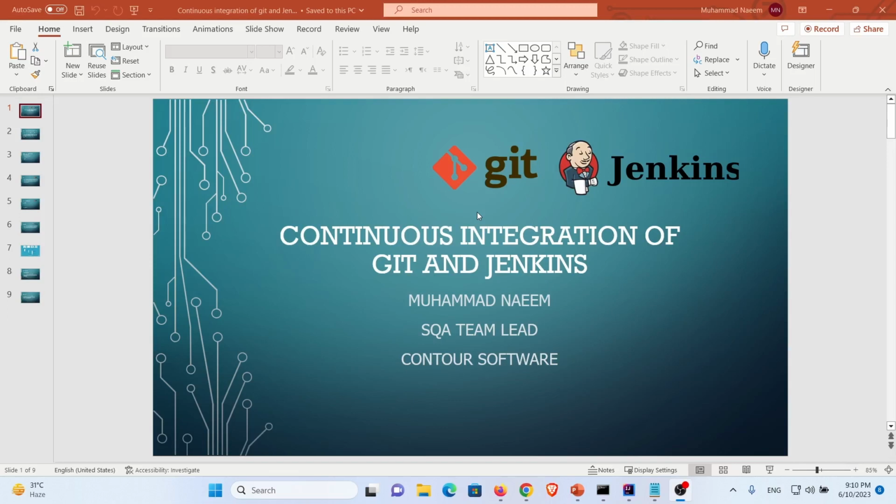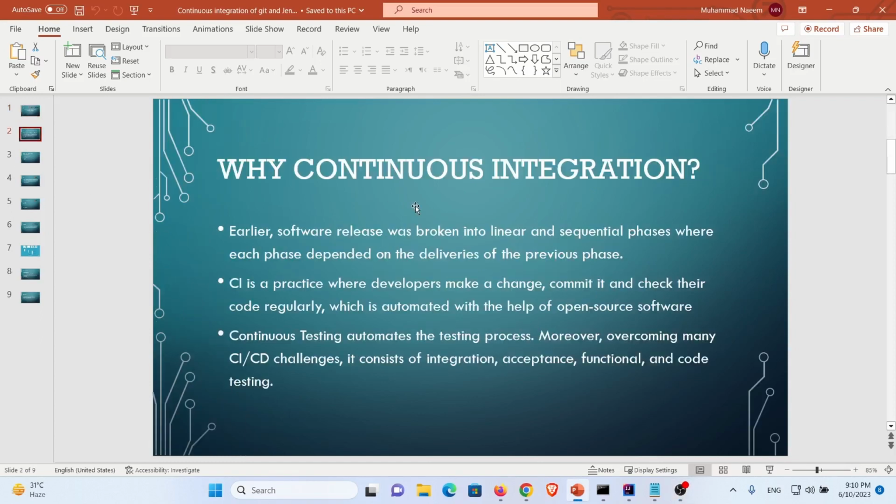Today I would like to demonstrate continuous integration of Git and Jenkins. Let's discuss why continuous integration.